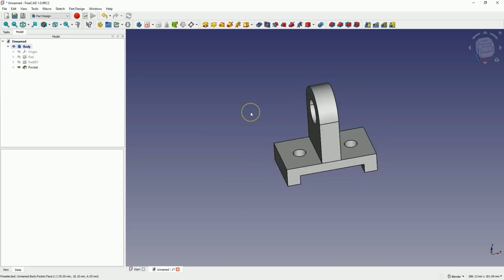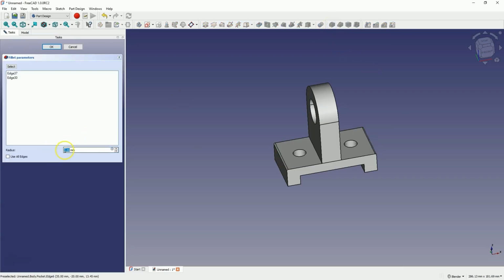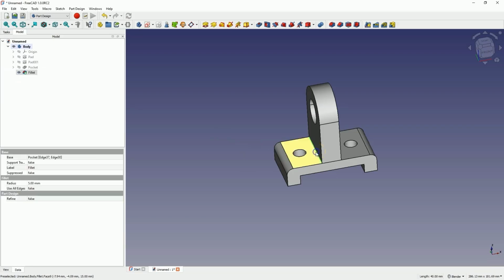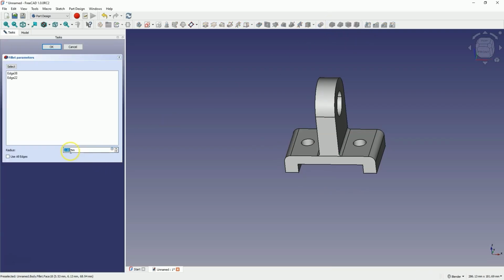Now we will add edge fillets. Hold down the Control key, select these two edges, and choose the fillet operation. Here we specify the radius value. Enter 5 mm here and click OK. Next, hold down the Control key, select these two edges, choose fillet, and here we will add a fillet with a value of 2 mm and click OK.